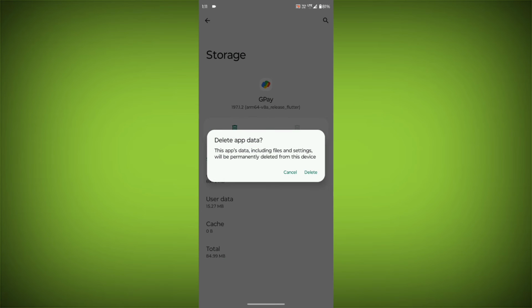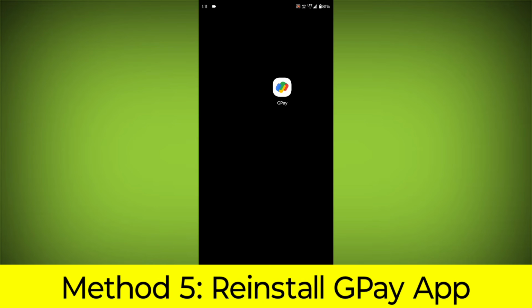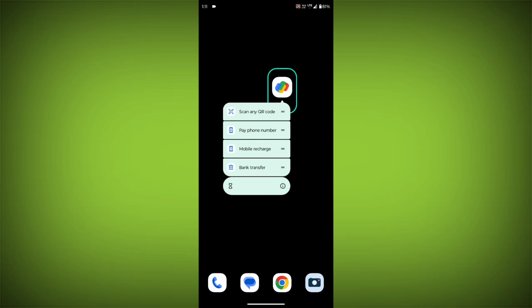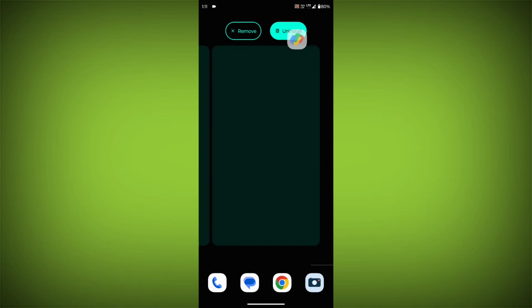Method 5. Reinstall the GPay app. If you have tried all of the above steps and the error is still persisting, you can try reinstalling the GPay app. This will remove the app completely and then install it again from the App Store. If you are still having trouble with the GPay app, you can try contacting the GPay support team for help. After doing all these, if your problem is still not solved, then you need to contact your bank to fix this issue.